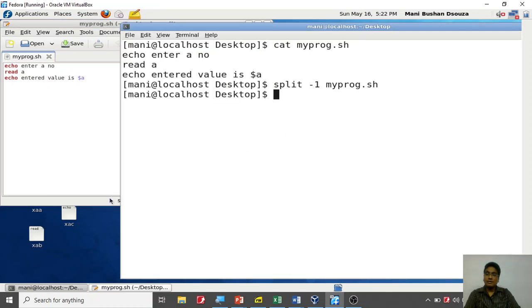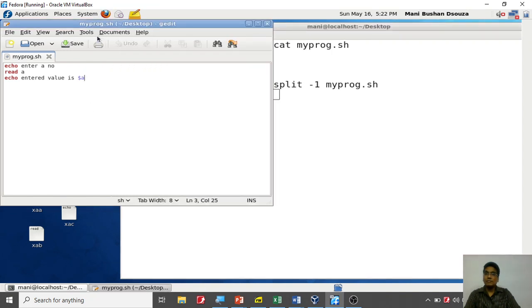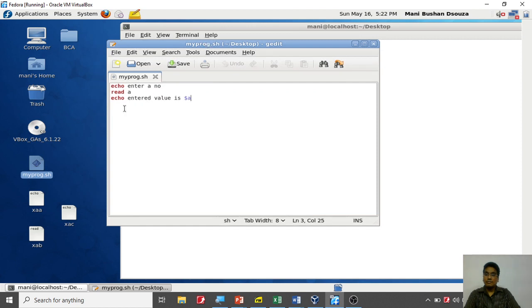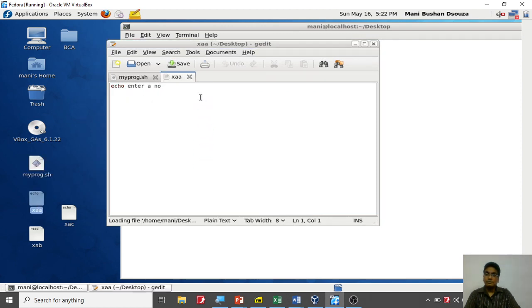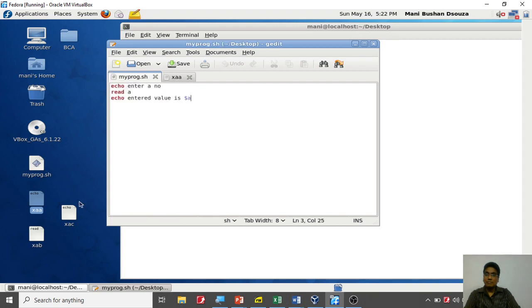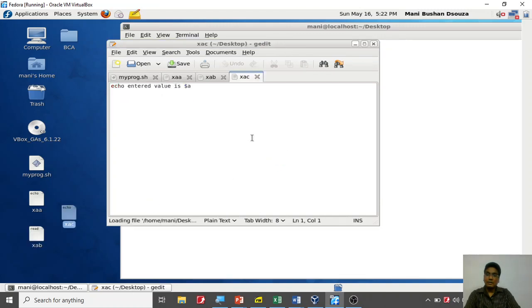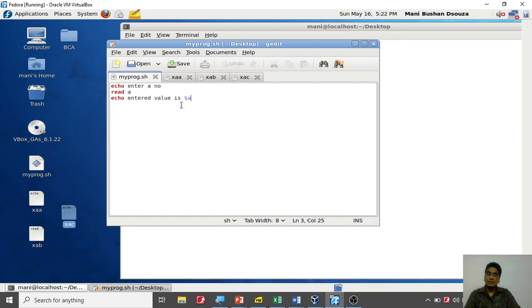The next file that I have done is going to split in one line. If I open the next file, the first line is: enter the number. You notice that, that's the first line. Maybe this is the second one, read a, that is the second line, and the last one is: entered value is echo, and so on. So you see all 3. It has split the file into 3 places.